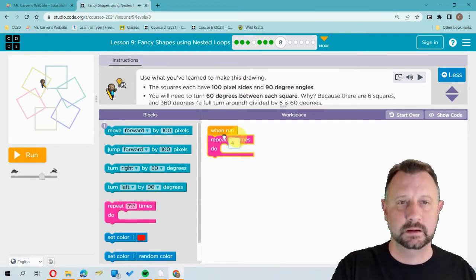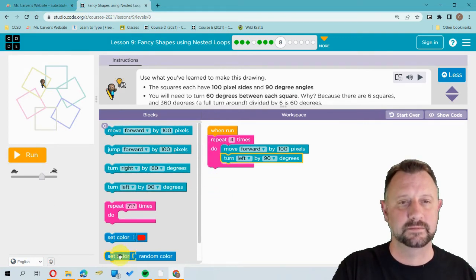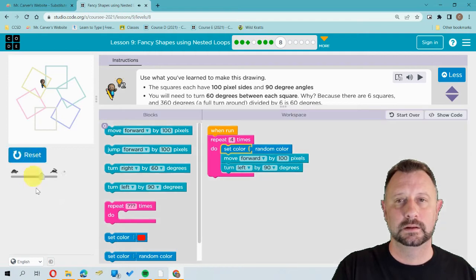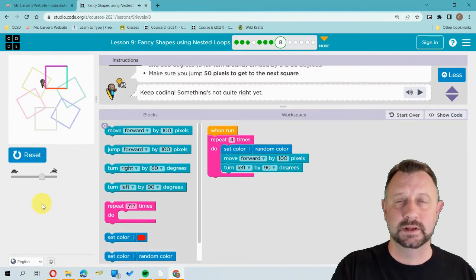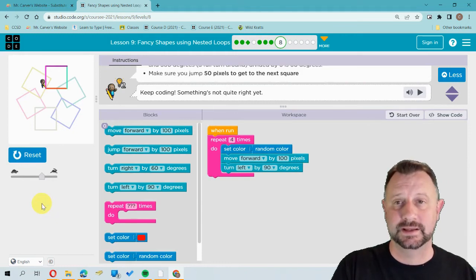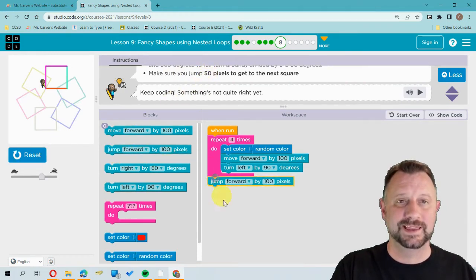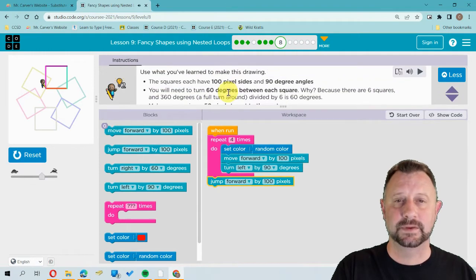4 sides to a square, 100 pixels, turn left by 90. I'm just going to test it out to see. Maybe we put a random color in there just to make it fancy. Okay, that works. Step 2, turn, move, and or jump the artist. In this case, the artist right here has got to jump 50 pixels to the next square. Jump 50. And then it's going to have to turn.